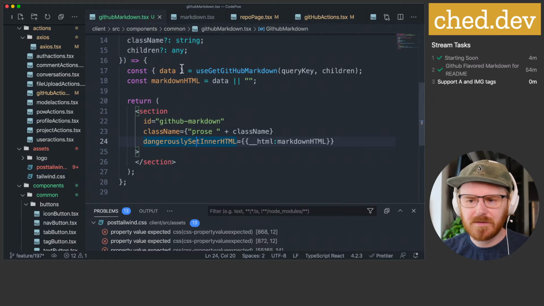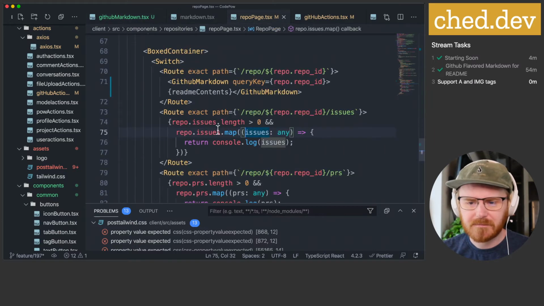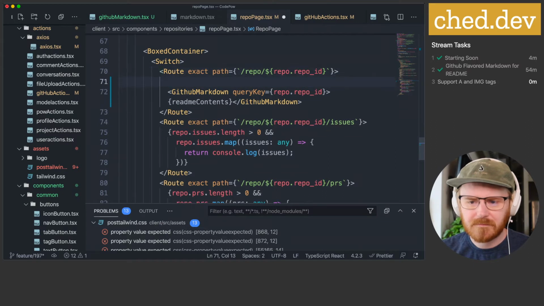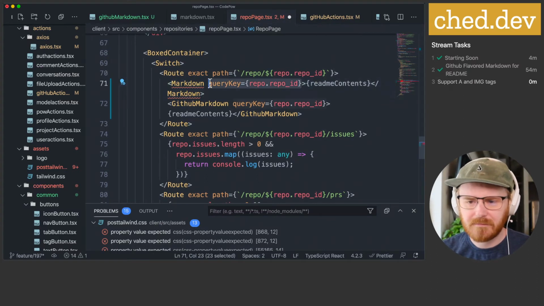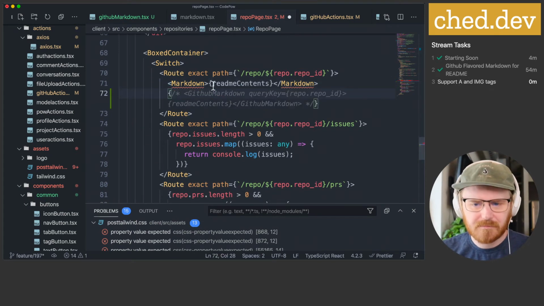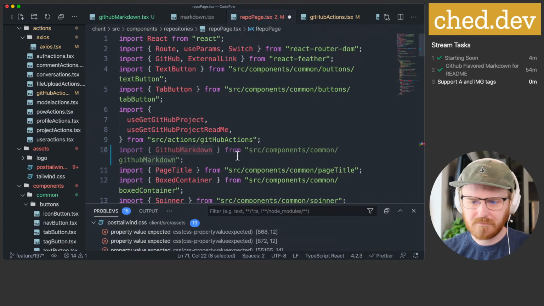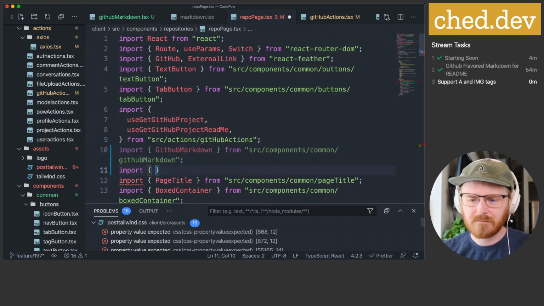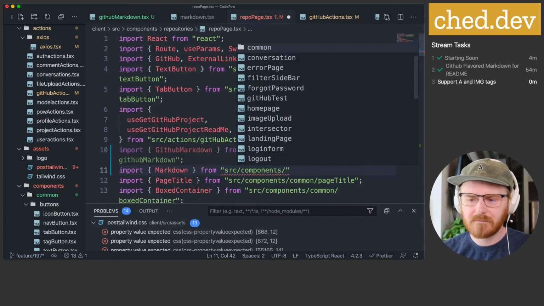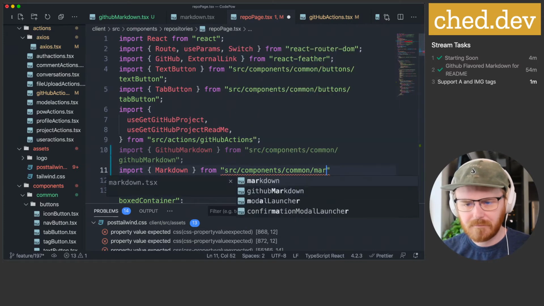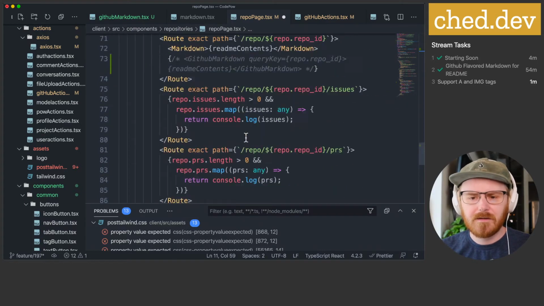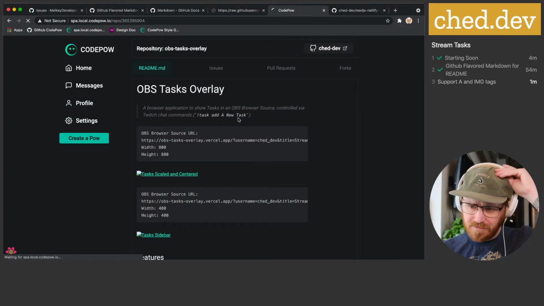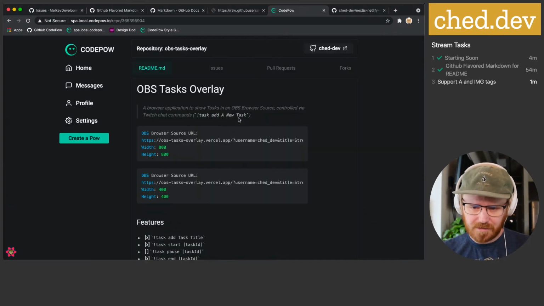Let's try bringing this back. Just Markdown land. And then we don't need the query key. I'll comment that out for now. Okay, so now we're back to the old Markdown editor. Should look the same, except for the highlighting. The highlighter is custom.